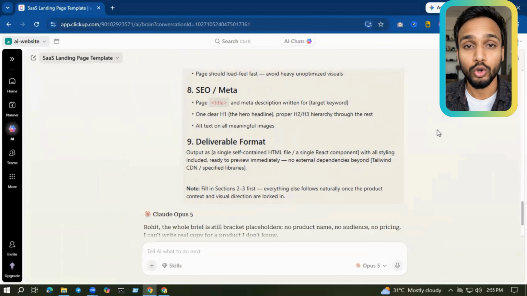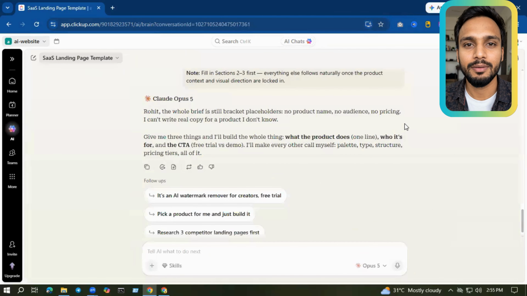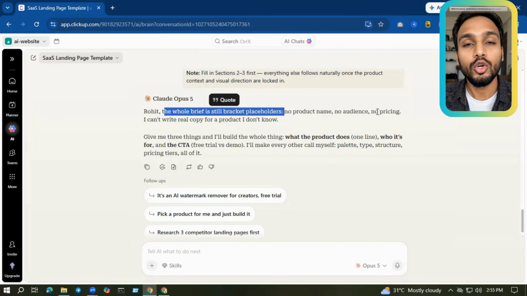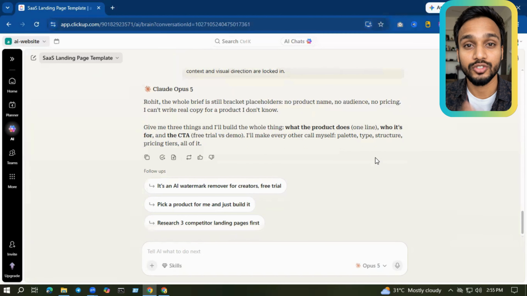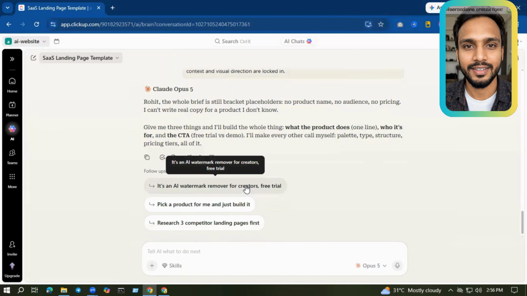Here it says, "Rohit, the whole brief is still bracket placeholders. No product name, no audience, no pricing. I can't write real copy for a product I don't know. Give me 3 things and I'll build the whole thing. What the product does, 1 line, who it's for, and the CTA, free trial versus demo. I'll make every other call myself. Palette, type, structure, pricing tiers, all of it."